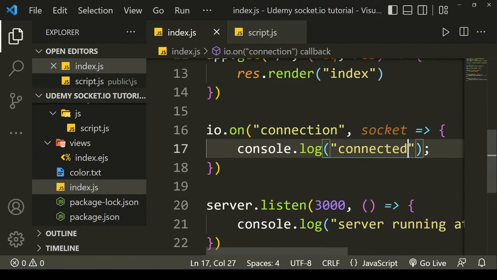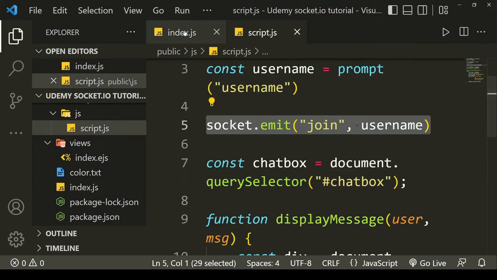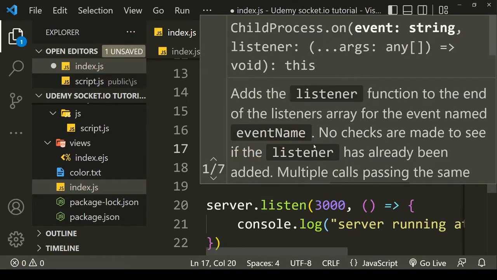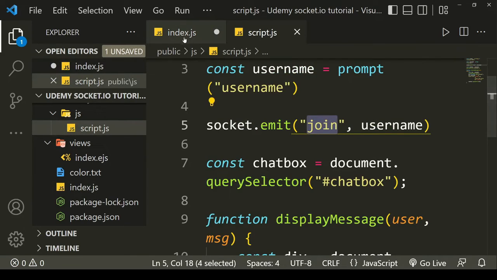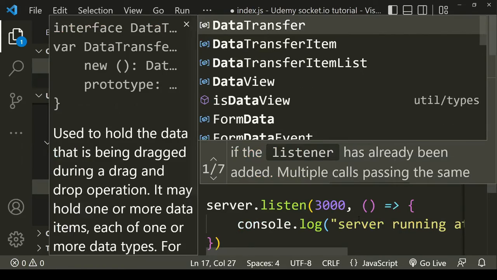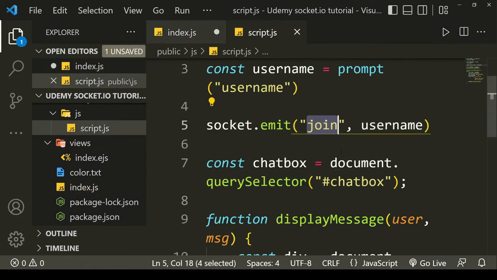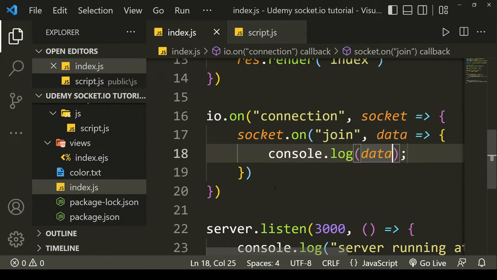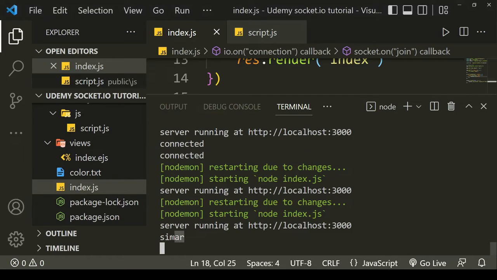So on the server side, in our io.on connection callback function, we will use this socket to handle the events. I will type socket.on and then join. We know that socket.on is used to handle events, and we are getting this join event. So we are handling this join event, and we will give it a callback function with a parameter data. In this parameter data, we know that we are getting the username. So we will console.log data. I will open the terminal, go back to my browser, refresh, and give simmer. If I go back to my terminal, you can see that we are getting the username.